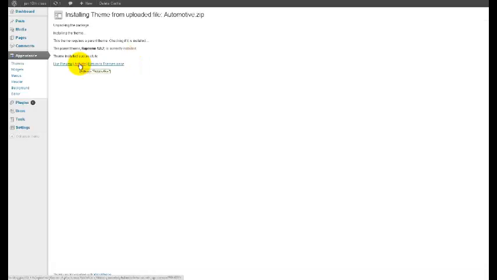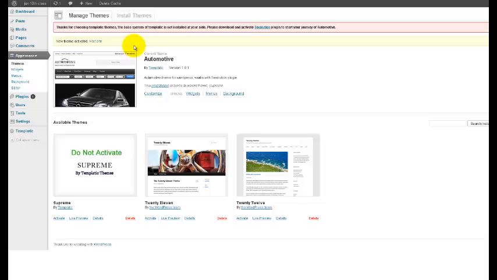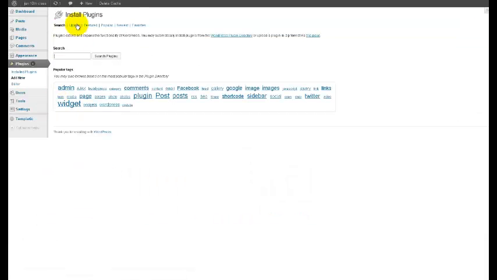Okay, and then I'm going to activate the automotive. Okay. And now with this one, this is where stuff's going to start getting a little bit different. With this one, I know that I'm going to have to download or upload another plugin, and then I can start doing all the stuff that we're playing around with.